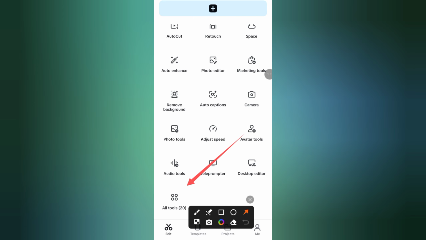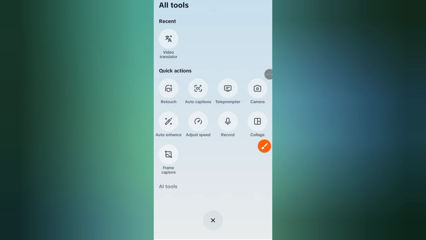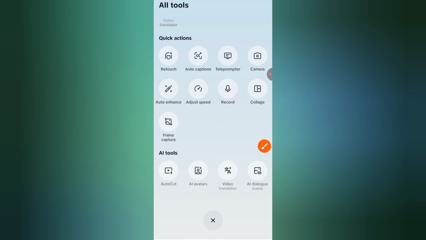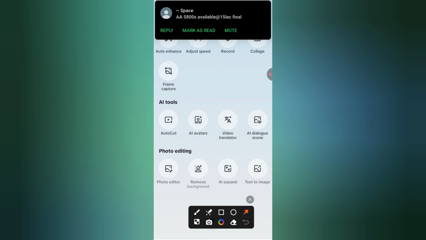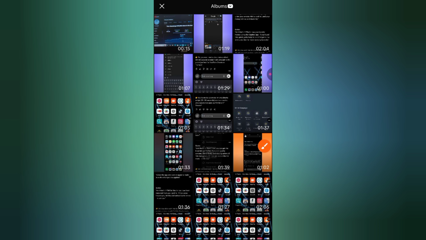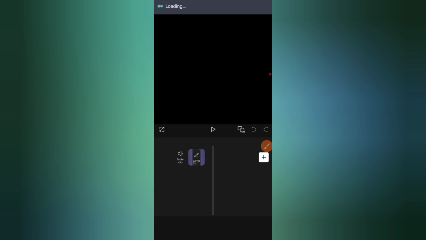Step 2. Go to AI Tools. On the main screen, tap on the AI Tools section. Step 3. Select Translate. Inside AI Tools, you'll see the Translate option. Tap on it.